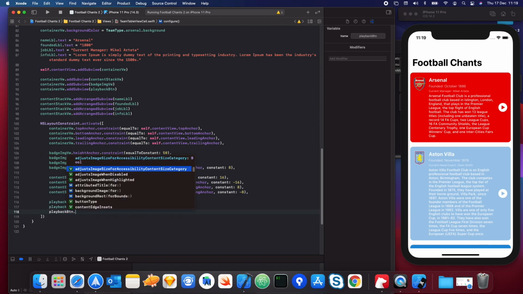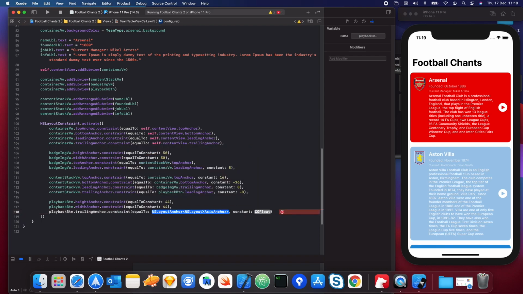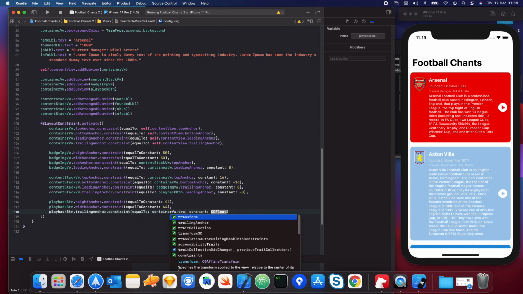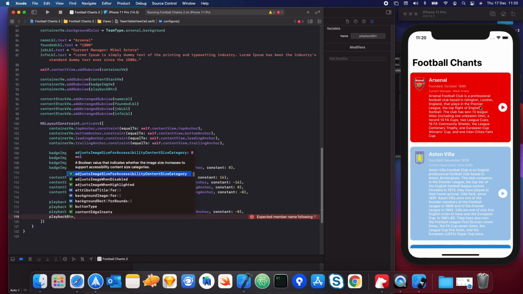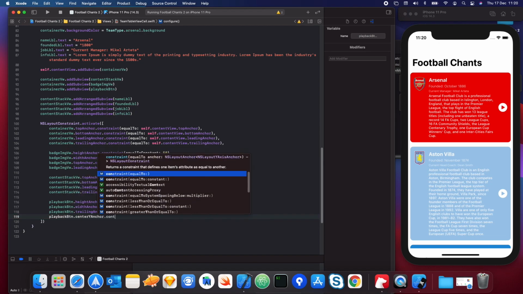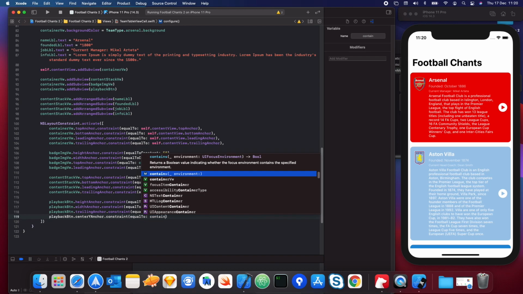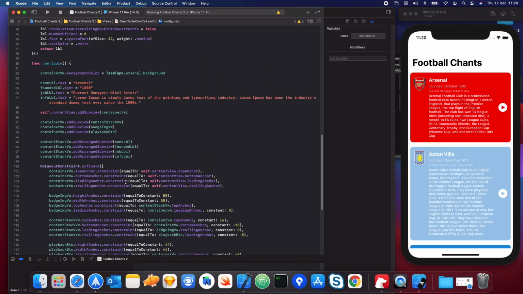So we're going to say playback button dot trailing dot constraint equal to the container view dot trailing, and we're going to pull this back by 8. And then we're going to do playback button, and we want to center it in the middle, so center it on the y-axis. We're going to say center y constraint equal to the container view's center y. Cool.